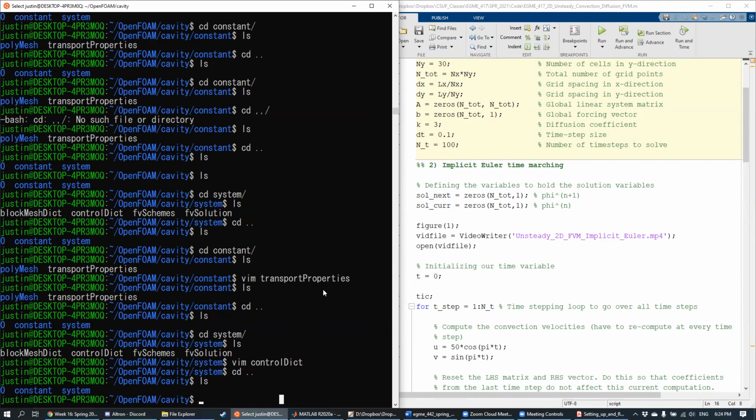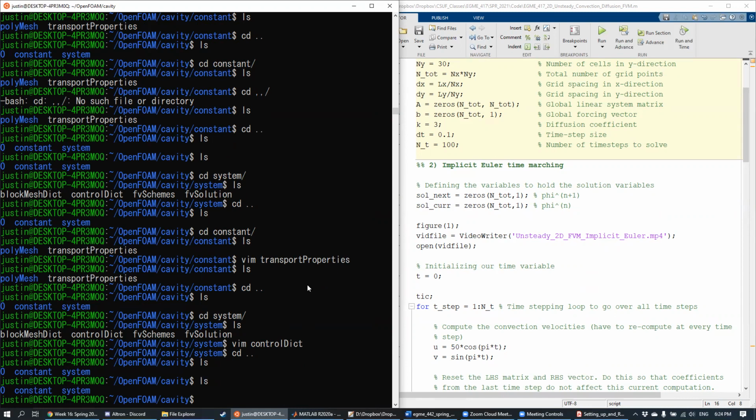All right, and so to run the simulation, it's actually very simple. And so you want to make sure that you're in this folder, okay? And so when you hit ls, you want to make sure that you see the folder 0, constant, and system, okay? And then the only thing you have to run here is called icoFoam, okay? And so icoFoam will call the solver for you, and then it'll run the simulation for you, okay?